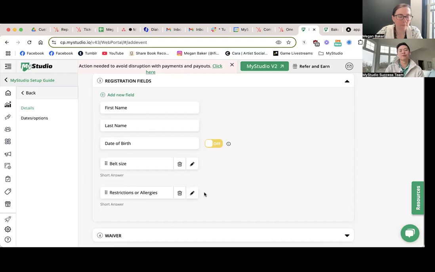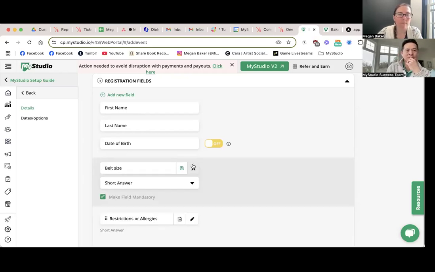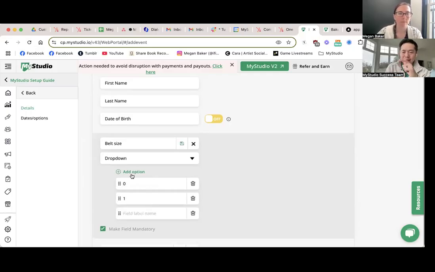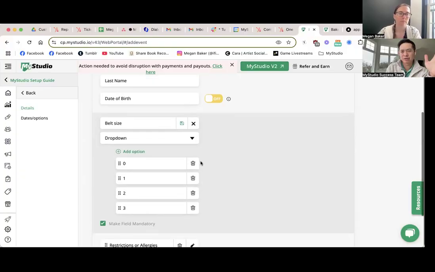Here you can also click edit on the belt size. I want to talk about belt size a little bit here. So switch that from short answer to drop down, right? Belt size 0, 1, 2, 3, that makes it easier. We are actually adding the ability for you to create custom fields within your participant profiles. And this is launching pretty soon, in about a week or so. Let me just save this real quick.